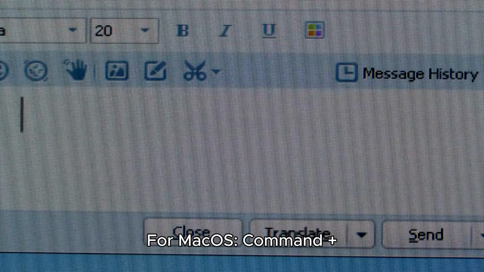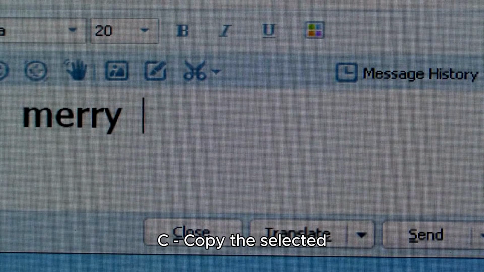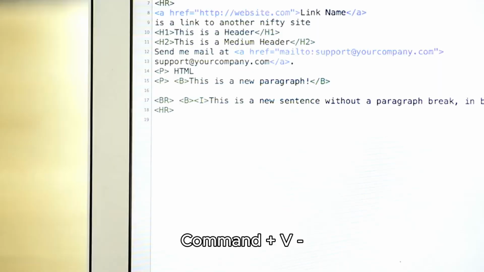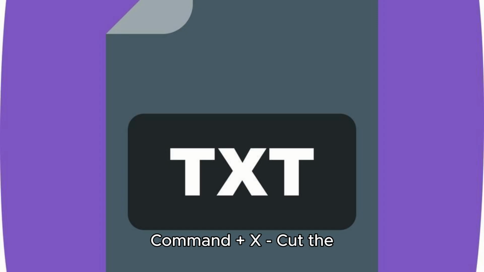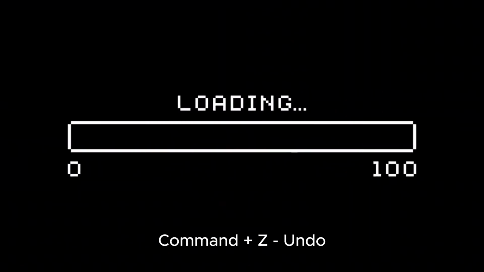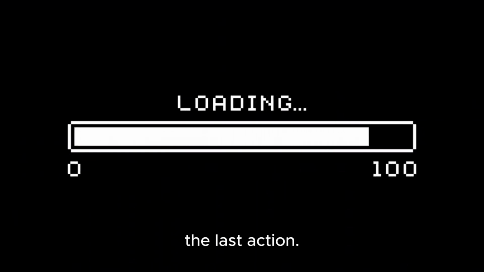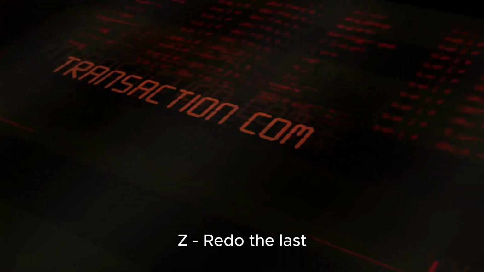For MacOS, Command+C copies the selected item or text. Command+V pastes the copied item or text. Command+X cuts the selected item or text. Command+Z undoes the last action. Command+Shift+Z redoes the last action.